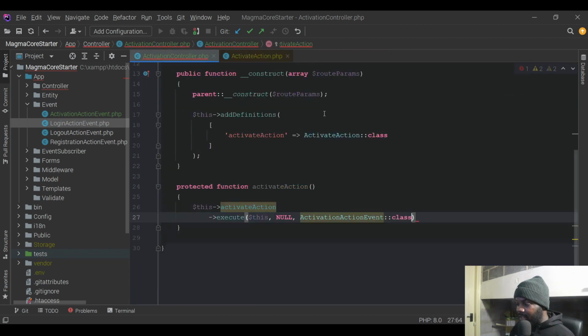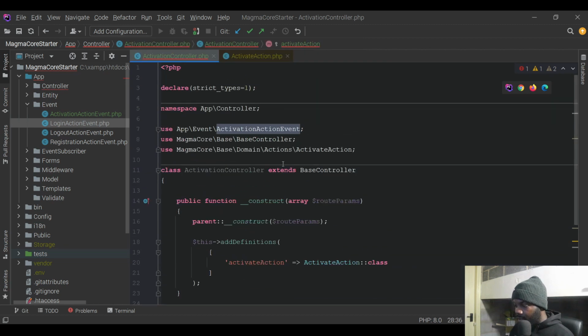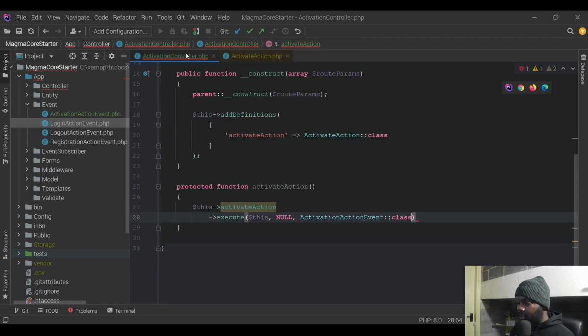So let's close that and let's import it into our controller. So I'm going to right click, and I can't import it that way. Oh yeah, I can. So import class, and you can see that it's imported at the very top for us. So it's app event activation action event. Right. I'm going to say colon class. So that's the third argument within our execute method.